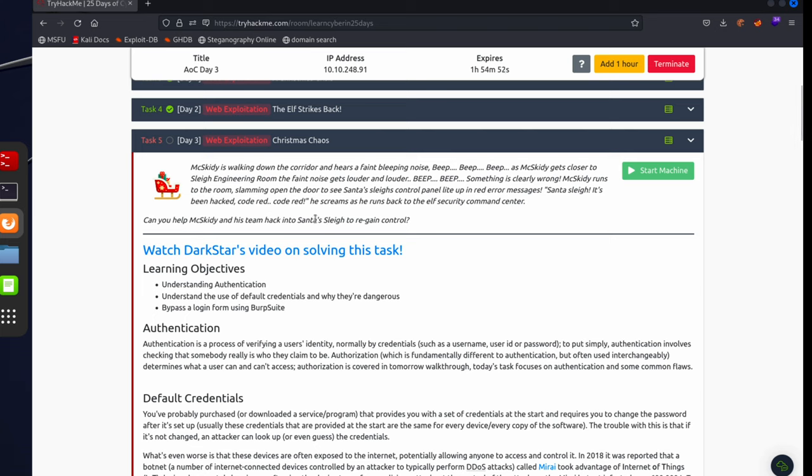McSkitty is walking down the corridor. Wait, that was not easy for me to read. And there's a faint bleeping noise. Beep, beep, beep. As McSkitty gets closer to the sleigh engineering room, the faint noise gets louder and louder. Beep, beep. Something is clearly wrong.